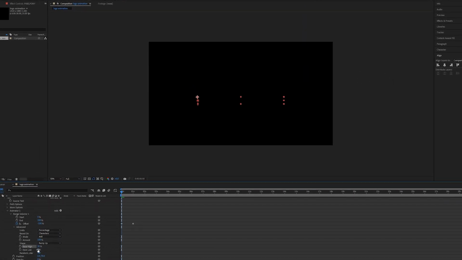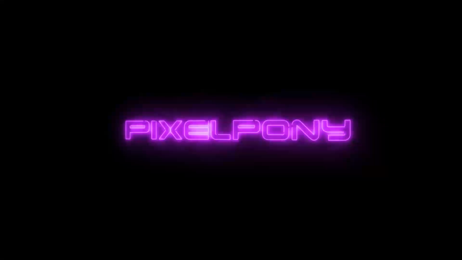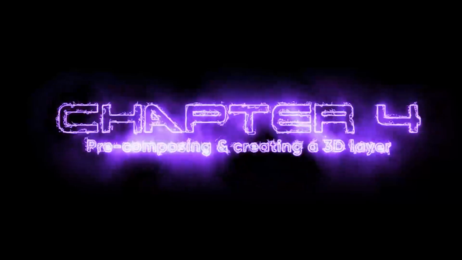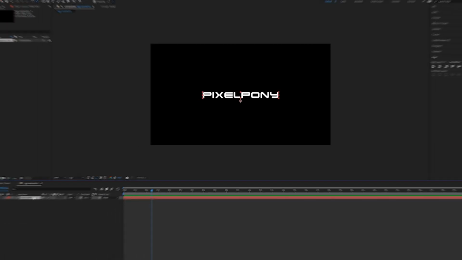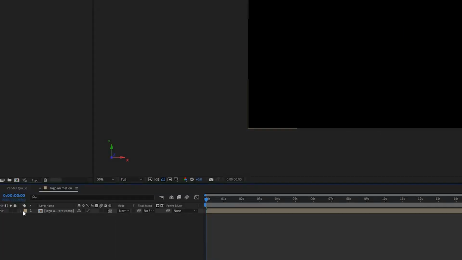Now you can stop here if you like, but if you'd like to take your animation to the next level, we'll be applying some 3D camera movement as well as a neon glow using the free plugin Saber. To do this, hit Pre-Compose. Now ensure the cube is checked and open the layer's properties.